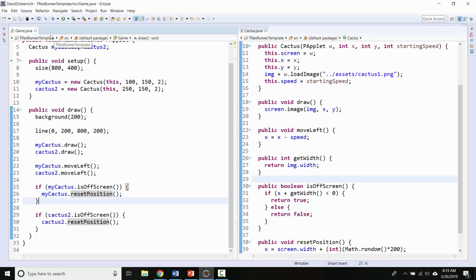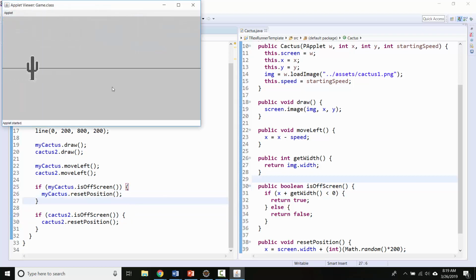All right, let's make sure that's worked with the second cactus. Beautiful, beautiful. All right. And the cactuses might get closer together or further apart because there's that randomness in how we assign their positions. Okay, beautiful.